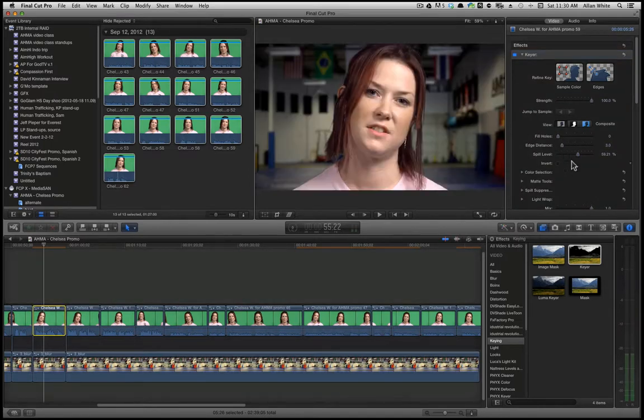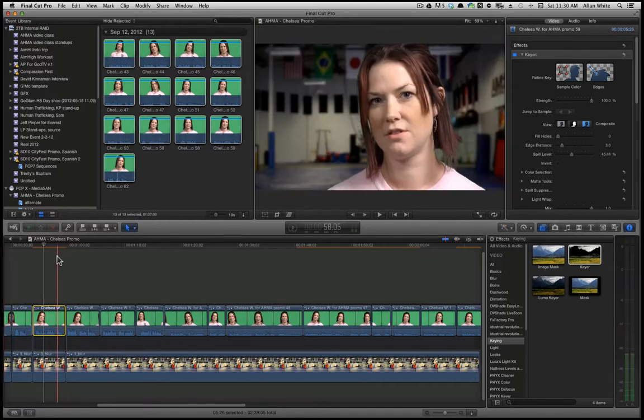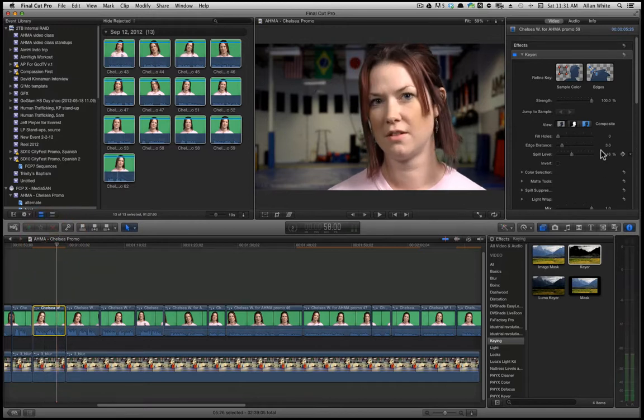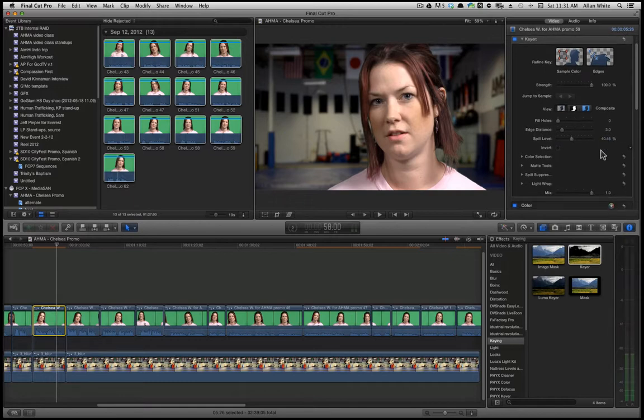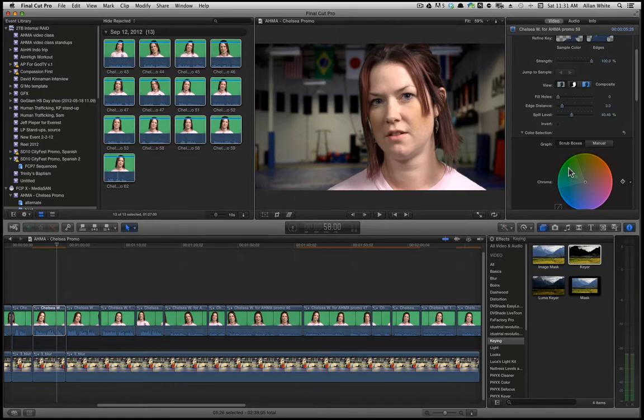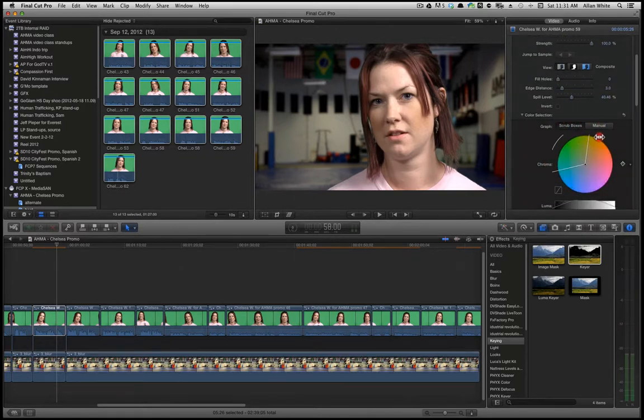Okay, so with her, you can see how I can do things like play with the edge distance and the spill level. That takes some of the green tinge out of it, which is really important. And her fine hair, I thought about it, I would have had her do something else with her hair. It's very difficult to properly key hair. That's a tough job, and you can get some pretty high dollar solutions to do that. Here you can see the color that's actually being keyed. It's kind of fun to play around with that.